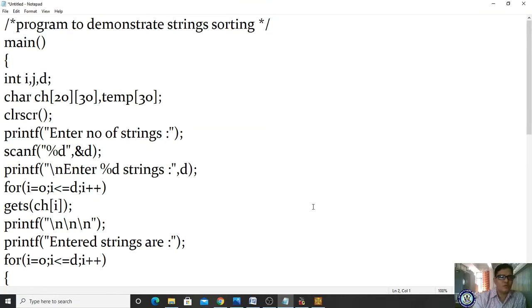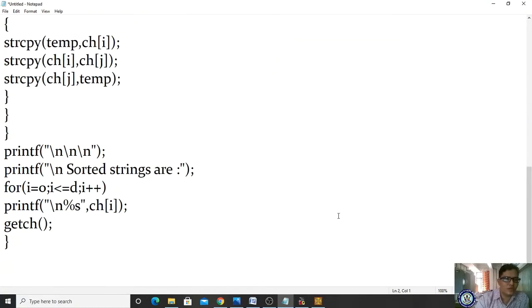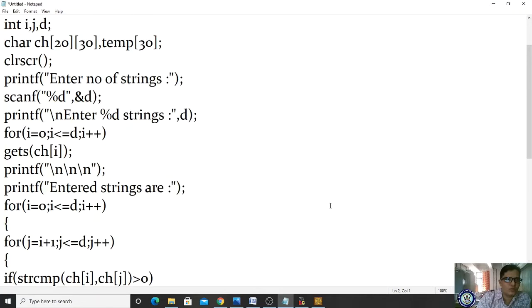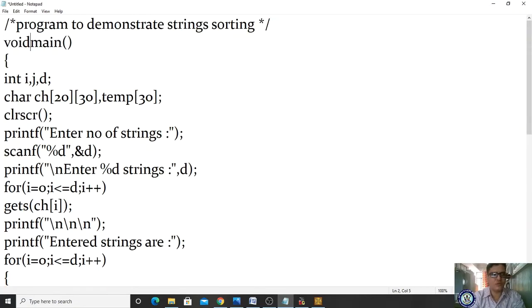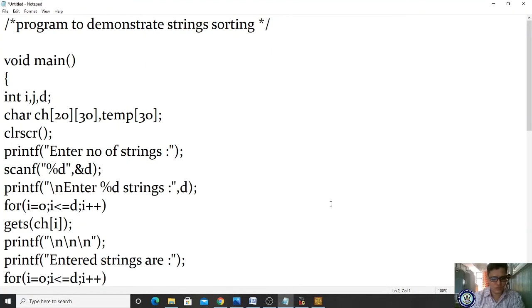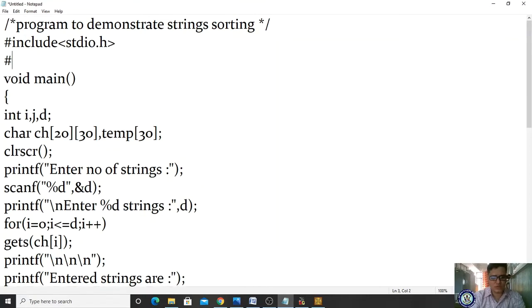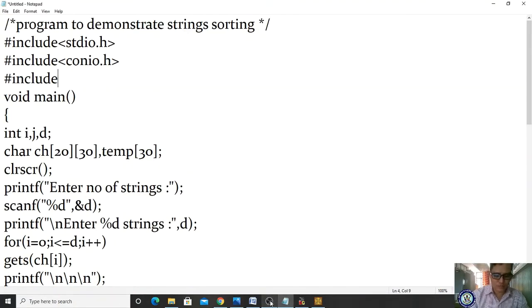Now sorting here is using built-in handling functions, right? So that is why we have to use our header files: include stdio.h, and now let us see conio.h, and you have to write hash include string.h, right? So this is a sample program for sorting of strings.